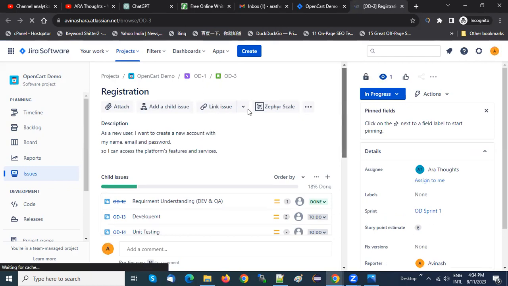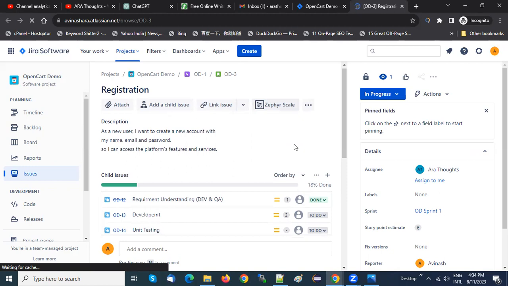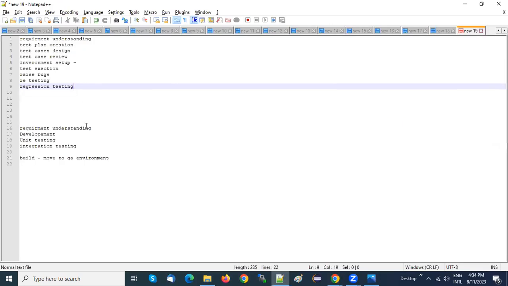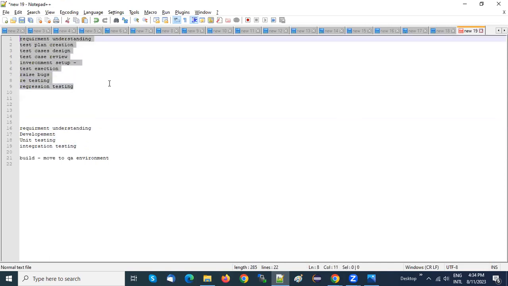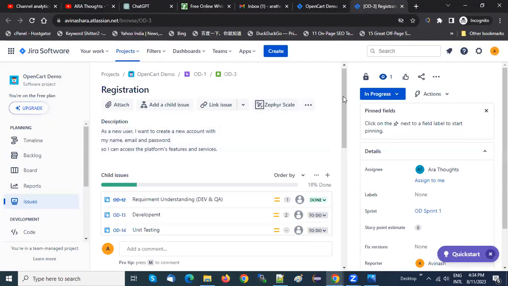Here we will create subtasks, guys. Developers will create their subtasks, and you need to create your subtasks, guys. The developer activities are requirement understanding, development, unit testing, and integration testing. These are the tester activities, guys. Whatever activity you will perform for the particular story, you need to add a subtask.